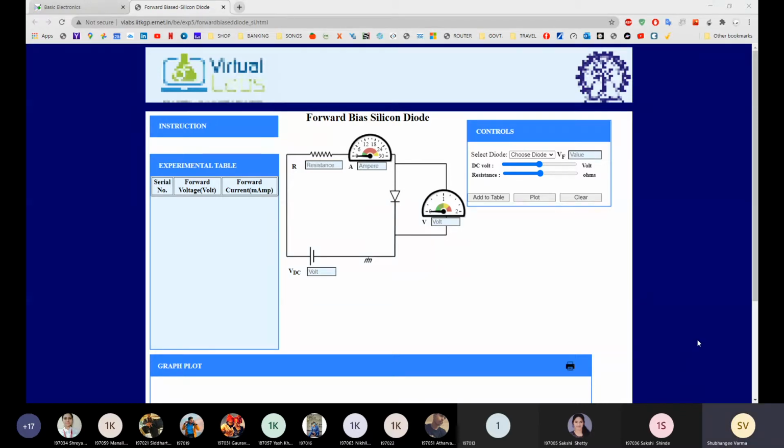So here on the screen, you can see there is an experiment table. So you can write the experiment readings with changing the voltage. Okay, and there is a circuit diagram.